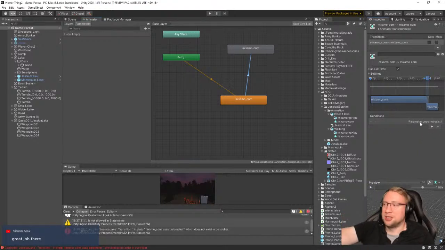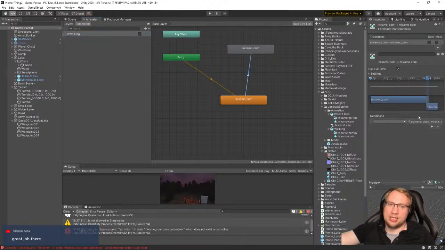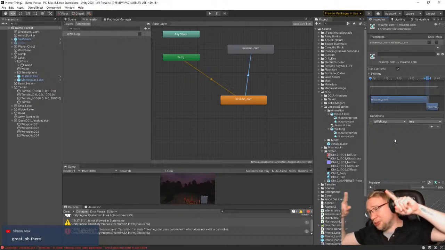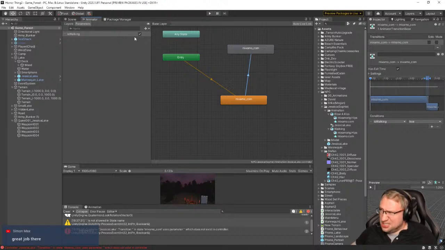We need a parameter, but the parameters don't exist. We can add some parameters here. I will create a new one. It's a boolean, and that boolean is walking. And that I can use as a parameter in here. So what I have to do is set this parameter true, and then she starts doing this. I will just test it here. Is walking here, and maybe it works already.